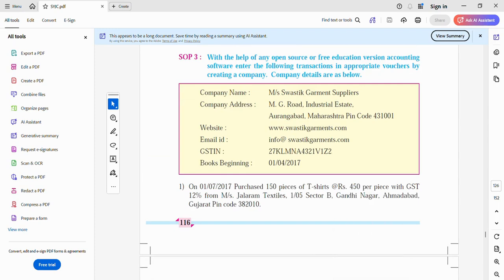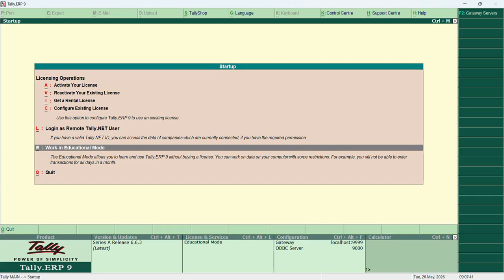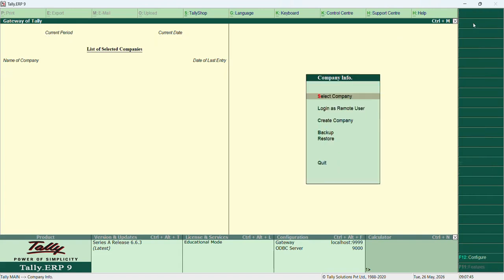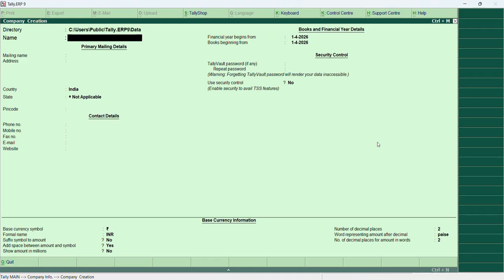So we will be going in Tally. Come under the education mode, then shut the company and start with the creation of the company. So create company: MS Swastik Garment Suppliers.